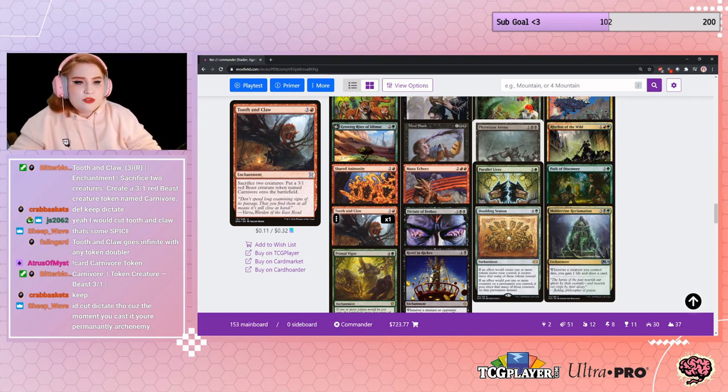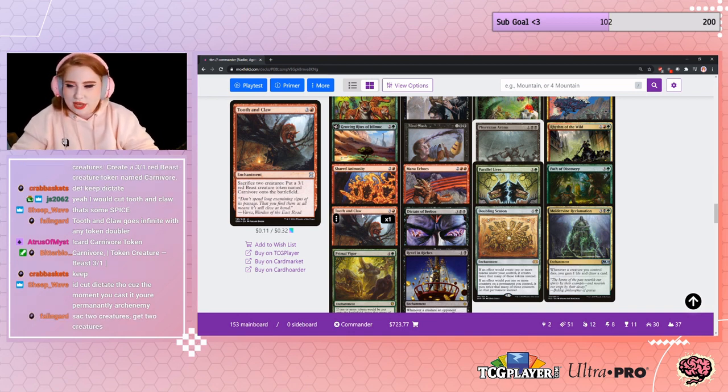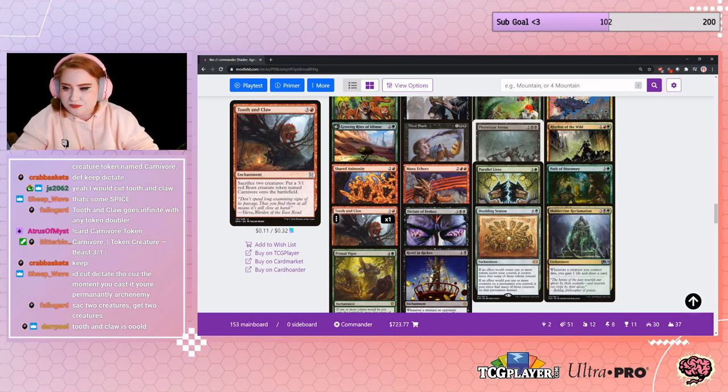I mean, yeah, I feel like we're going to be permanently archenemy anyway, just because of how we're going. Yeah, sack 2, get 2, sack 2, get 2, and if we have an aristocrat effect, that's just gravy. I like Tooth and Claw. I would very much like to keep it.